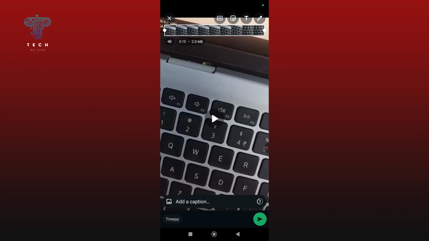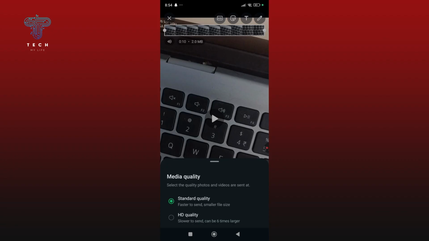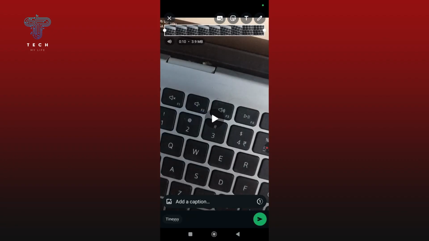Now look at the top of the screen and click on the SD button and set the video quality to SD. This is the key step that ensures your video will be uploaded in high definition quality. After selecting SD, tap the send button to proceed.